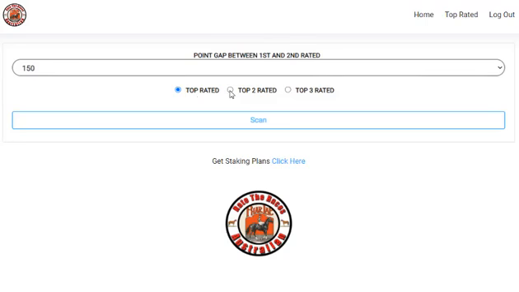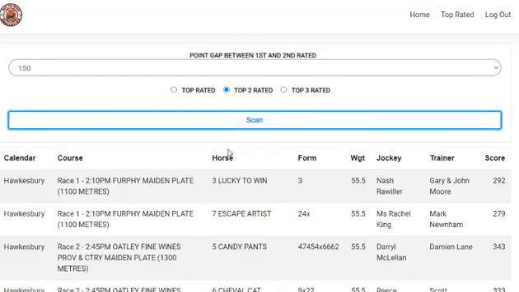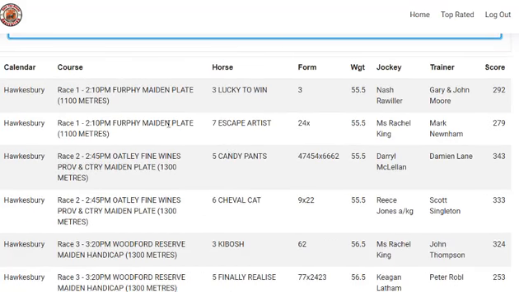So if we take the top 2, put 150 there and push scan, and this is how quick it happens, there we are, we've got today's races now, and you can see there, Hawkesbury race 1, so we've got 2 horses in the race 1, and as we go through it, it tells us it's at Hawkesbury, it tells us the race and the distance, the horse name and number, its form, its weight in kilos, of course, being in Australia, the jockey, the trainer, and the score.